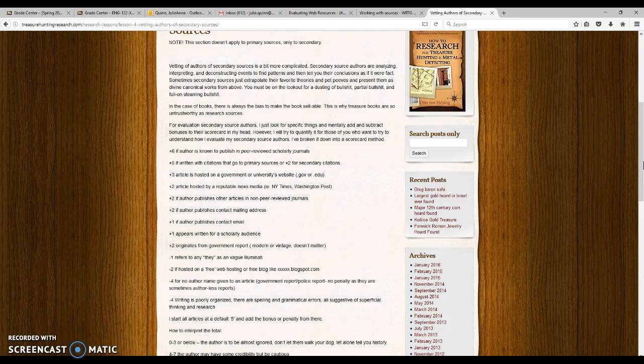-2 if they're hosted on a free web hosting site like Blogspot. Now, I have a blog that I do with other classes on Blogger. It's free, and the issue is if it's free and they have built-in templates, it doesn't take as much time or effort, and so I think that's what Van Helsing is pointing out here. -4 if no author name is given to the article, unless it's a government report or an entity. So, for example, if something is published by UMUC under the aegis of the university, it doesn't have to have an individual's name. It's fine.